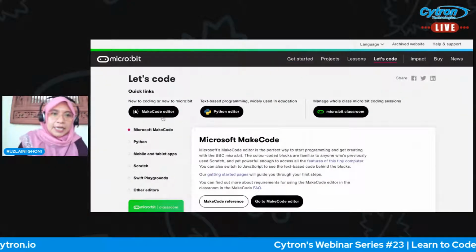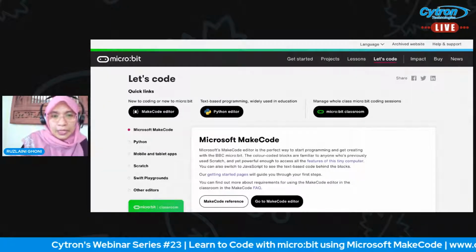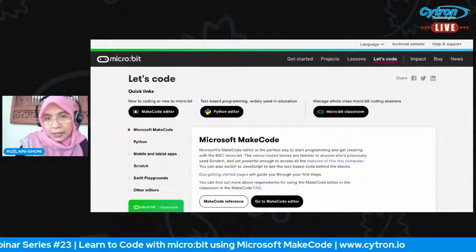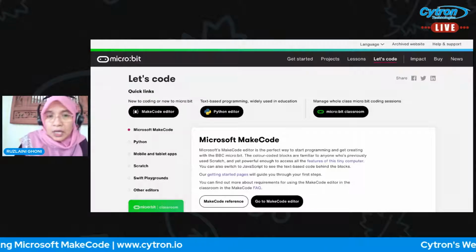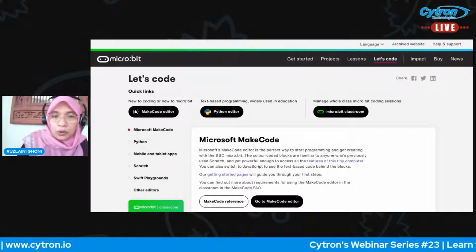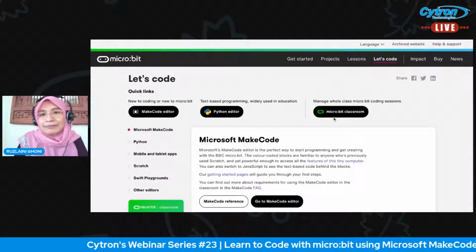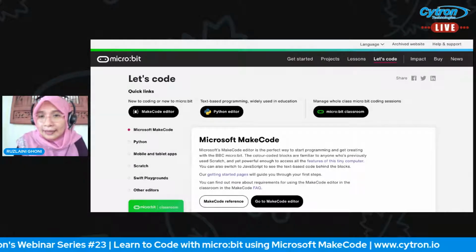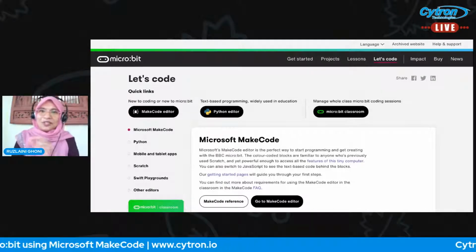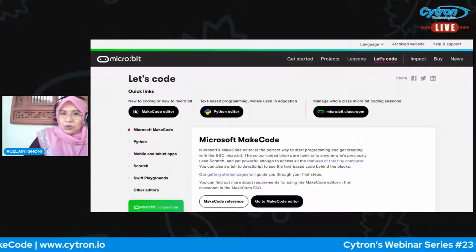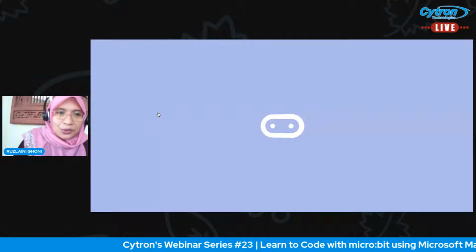As you can see here, we have the MakeCode Editor, we have the Python Editor, other new languages added to Microbit. So for those who have learned Python or JavaScript, you can as well do your Microbit coding using either Python or JavaScript. And we have another beta function newly added in MakeCode Editor, which is Microbit Classroom, but I don't have time to cover this one. Maybe in a later session, or you can go to Citron to ask further about this function. So for today, we are going to go with the MakeCode Editor.